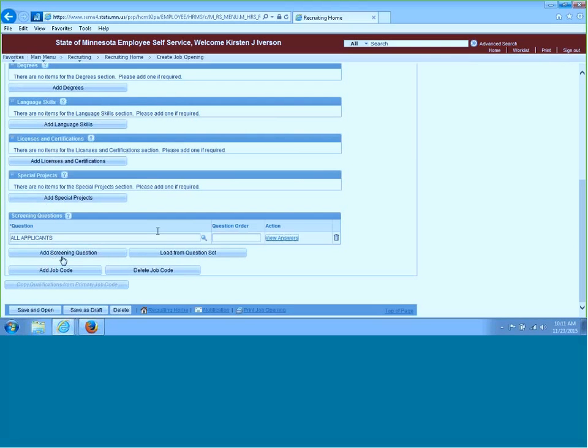And if you have more questions to add, or if you have a question set that you've submitted, you would click this button and then select the questions the same way that I just showed you, and then click View Answers to make sure those are the questions you'd like to add. If you add a question and it's not the correct one, you can use the Delete row, the trash can icon, to remove it. Okay?